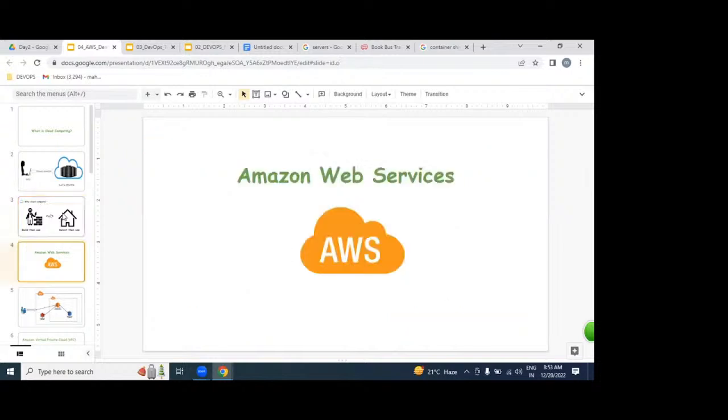Which are the leading clouds available in the market? Azure, AWS, Google. But which cloud are we going to learn? AWS. AWS is the first cloud service provider.